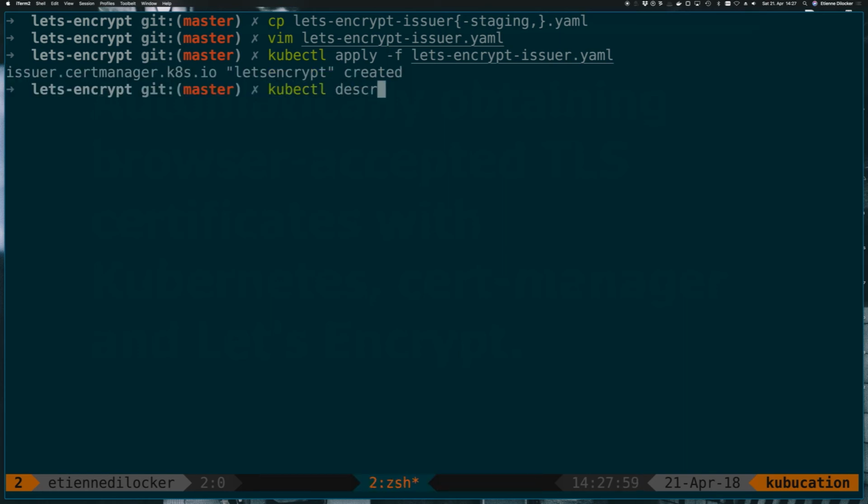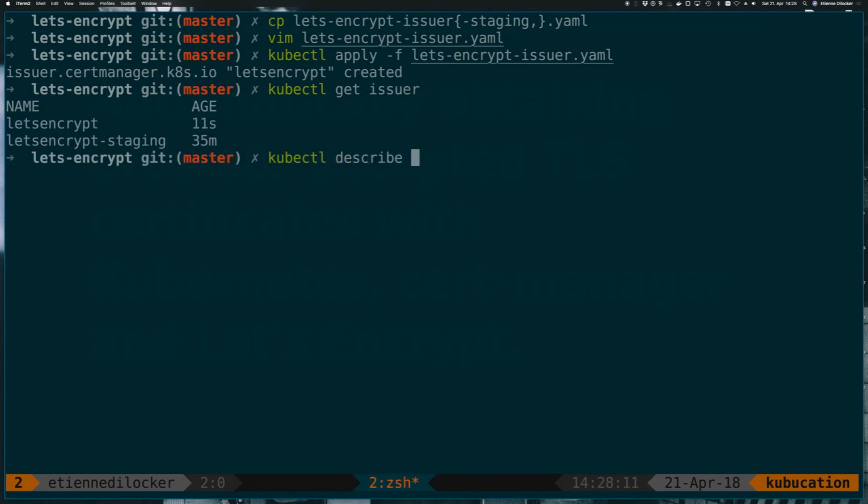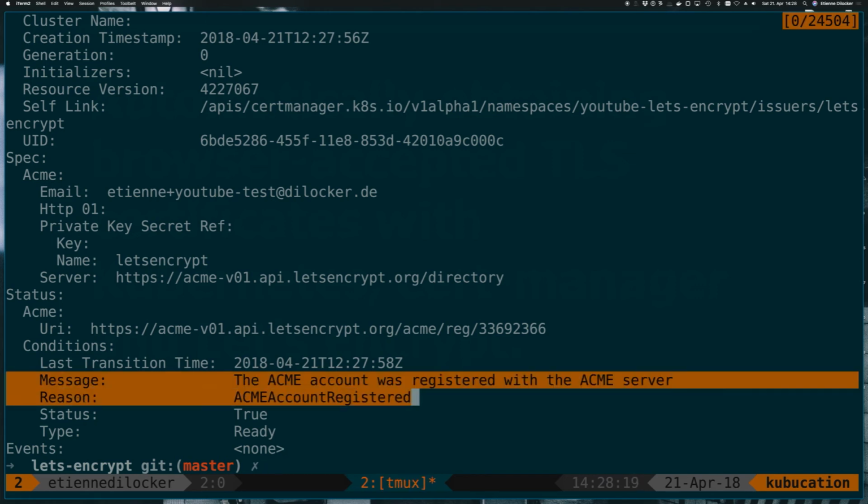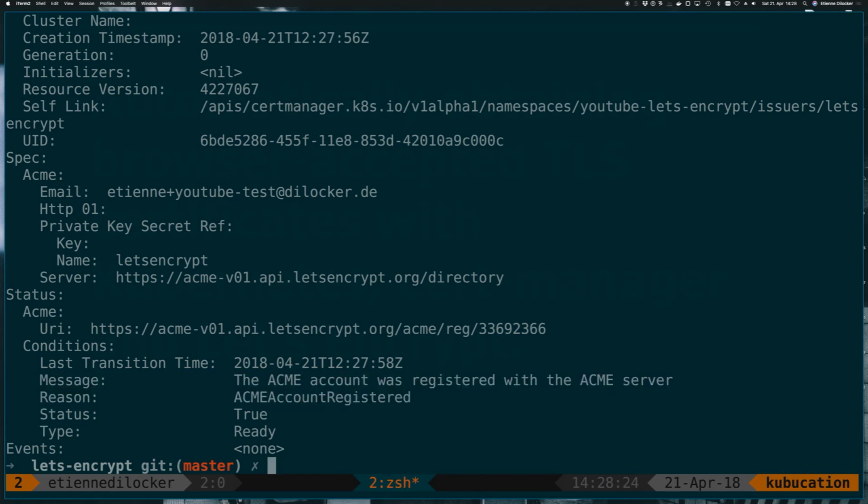And if we now do a describe, if the API URL was correct, then we should now see, let's maybe do a get issuer first. Then we should now see that an account was registered. So let's see, the account was registered with the ACME server. Cool, so that worked.